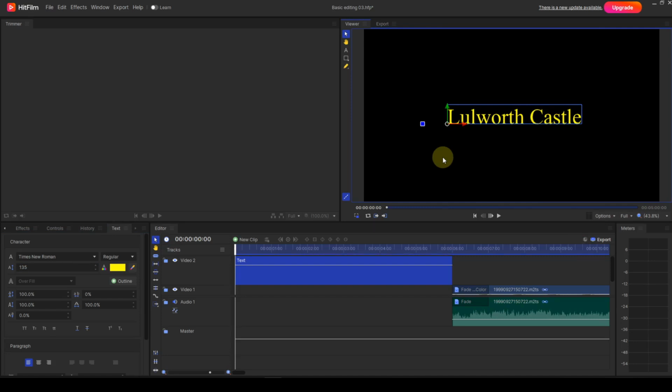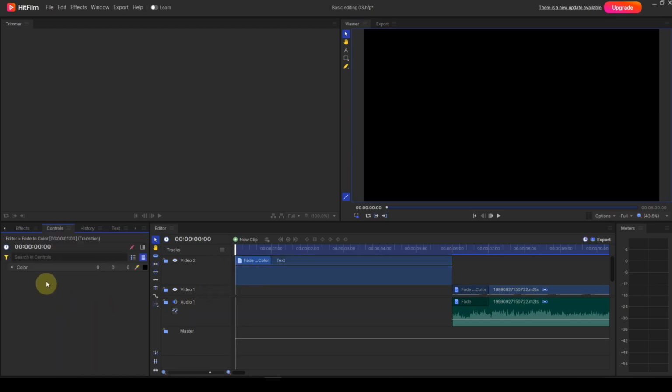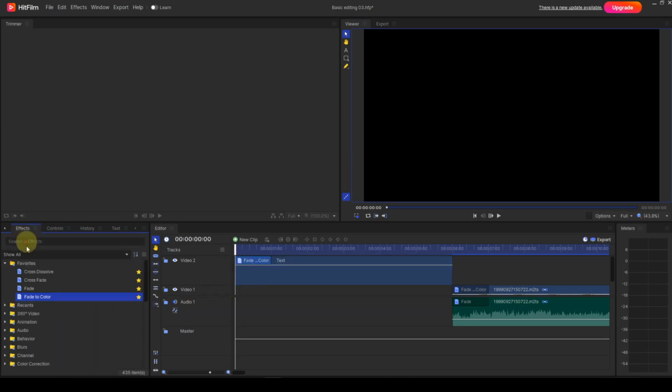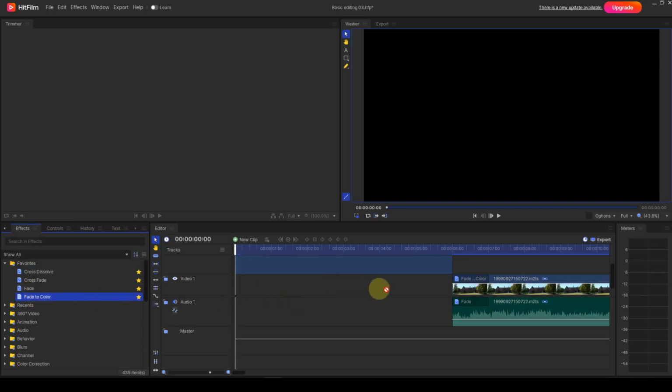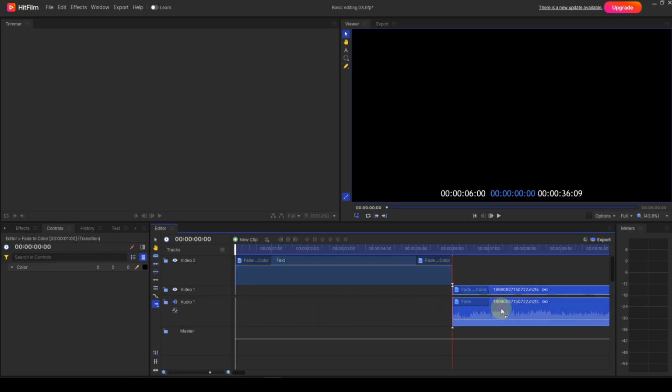I just now need to complete the title by applying fade to color transitions at either end. Now I really need a gap between the title and the first clip, so I'll use the Track Select tool to do this.